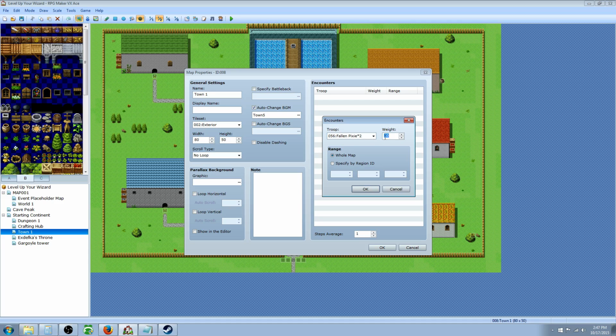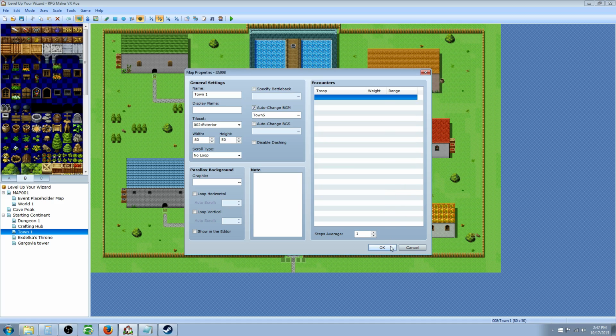So if you want it to be like a rare spawn, it doesn't specifically matter what number it is. It only matters in relation to the weight of the other creatures. So if you have something with weight 7, then something with weight 3 isn't going to spawn very often. But if you have something with weight 15, then something with weight 7 isn't going to spawn very often. So it's all relative. As a general thing, I start with weight 10, and then I'll go down or up depending on how often I want that encounter to happen.